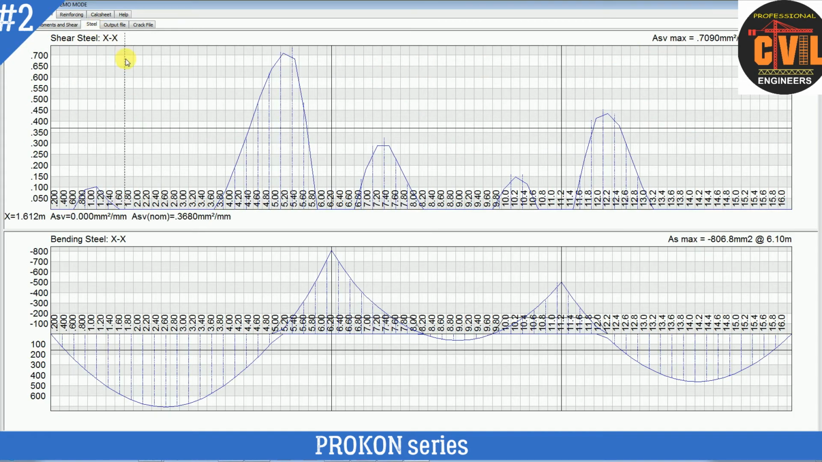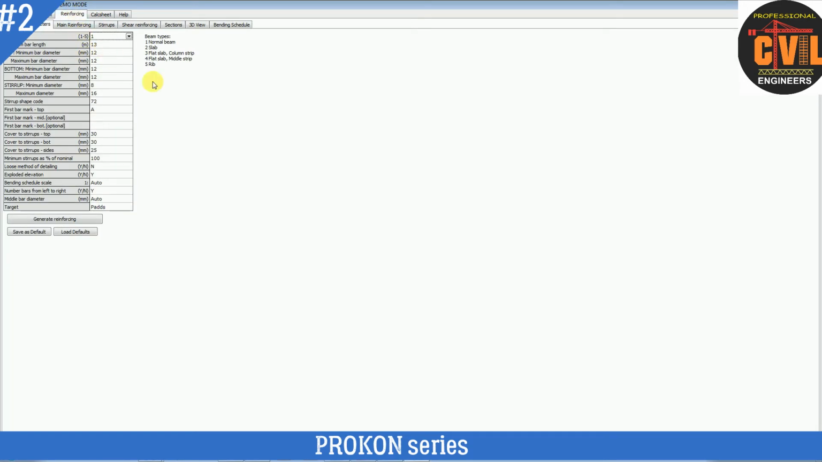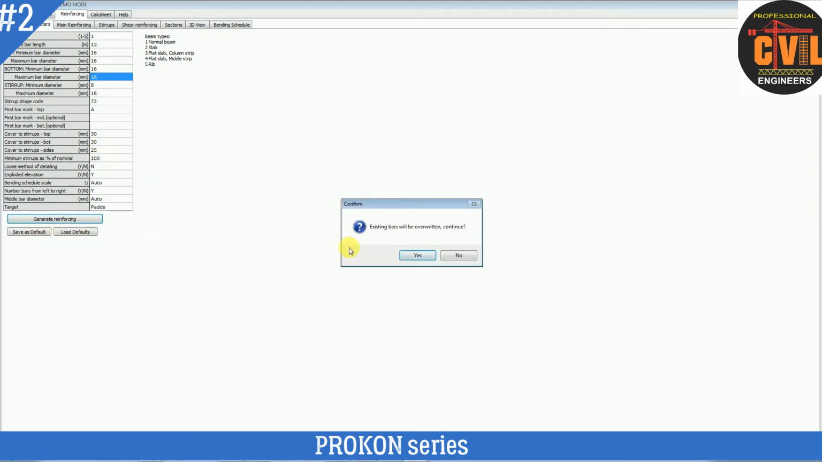Now we will go to steel. The steel required for shear reinforcement is this one, and for the bending moment is this one, 806.1 here. Now we will go to reinforcing. We will just generate the reinforcement, with minimum bar length 12, and I will take 16, 16, 16, 16. You can also check this in the description. There is nothing difficult in this. Now click generate reinforcing.